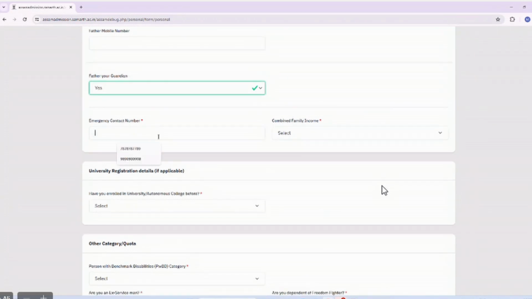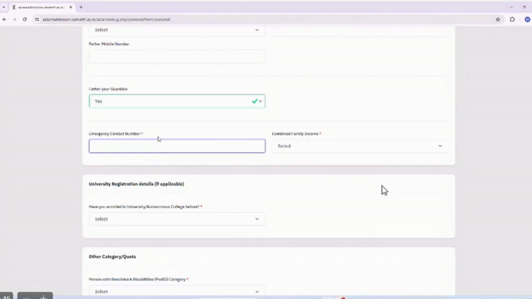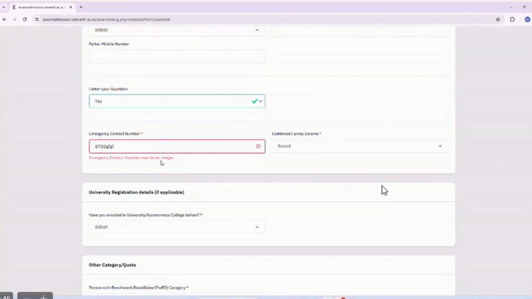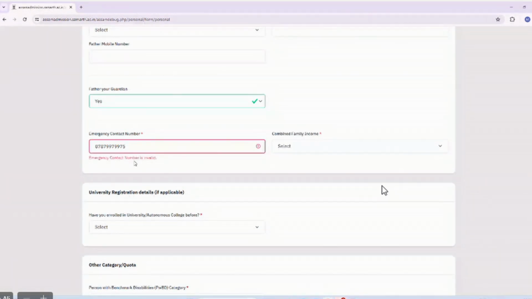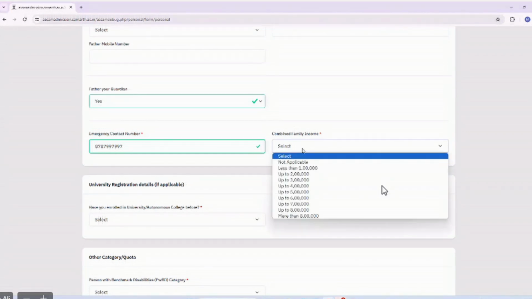Okay. Then they can mention the emergency contact number. This is a mandatory field, the emergency contact number must be filled in. If I mention it like that, the system will say the emergency contact number must be an integer. So there should be an integer and a valid emergency contact number mentioned here. If I enter 10 and then 11 digits, the system will say this is not a valid contact number, because it should be 10 digits, so entering 11 digits will show as invalid.